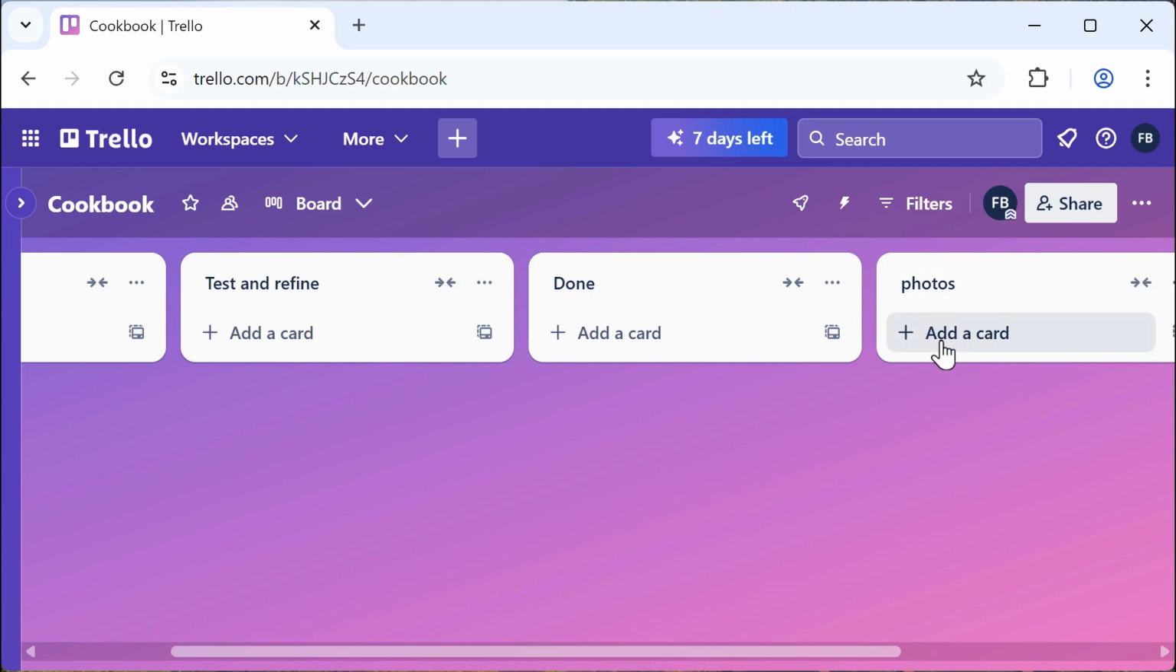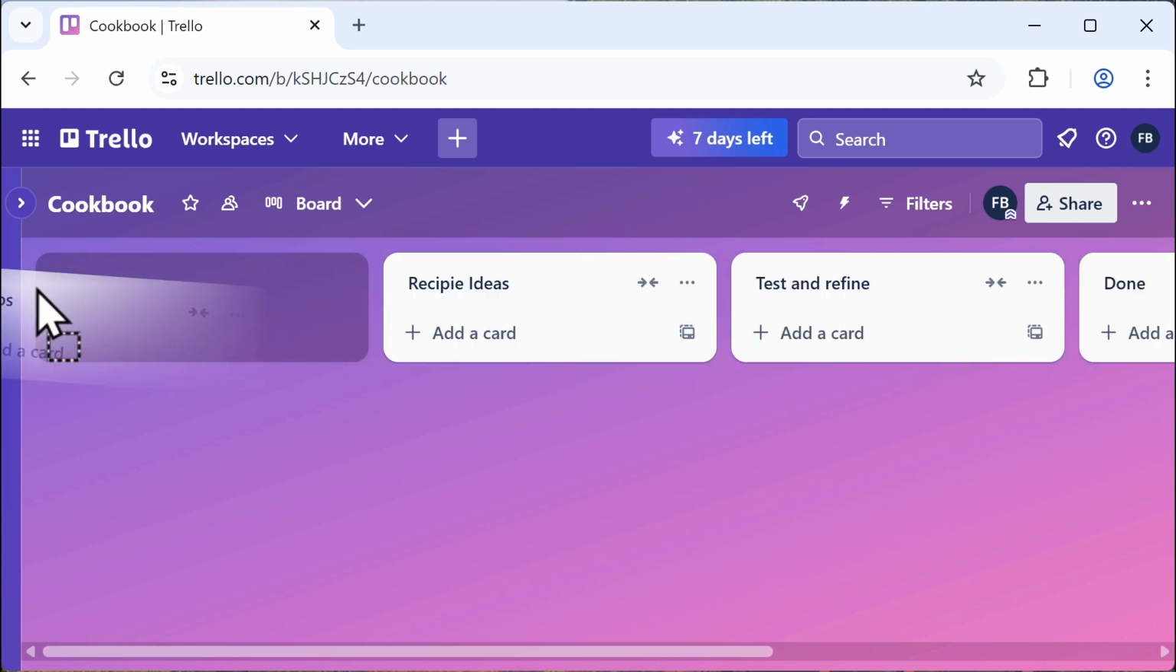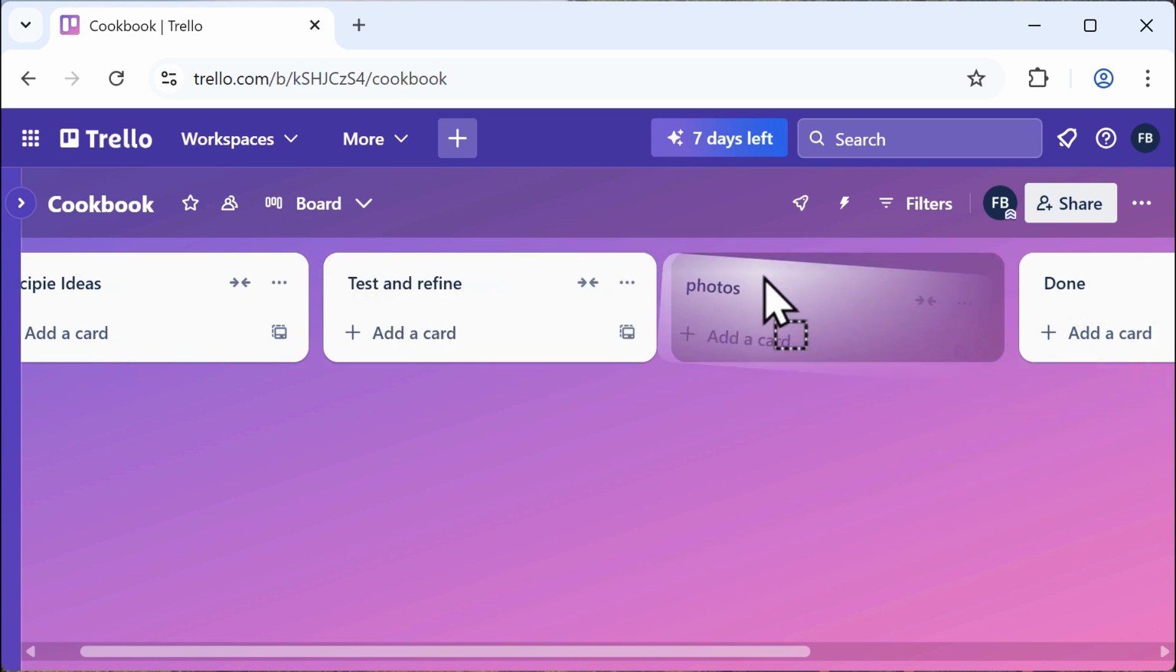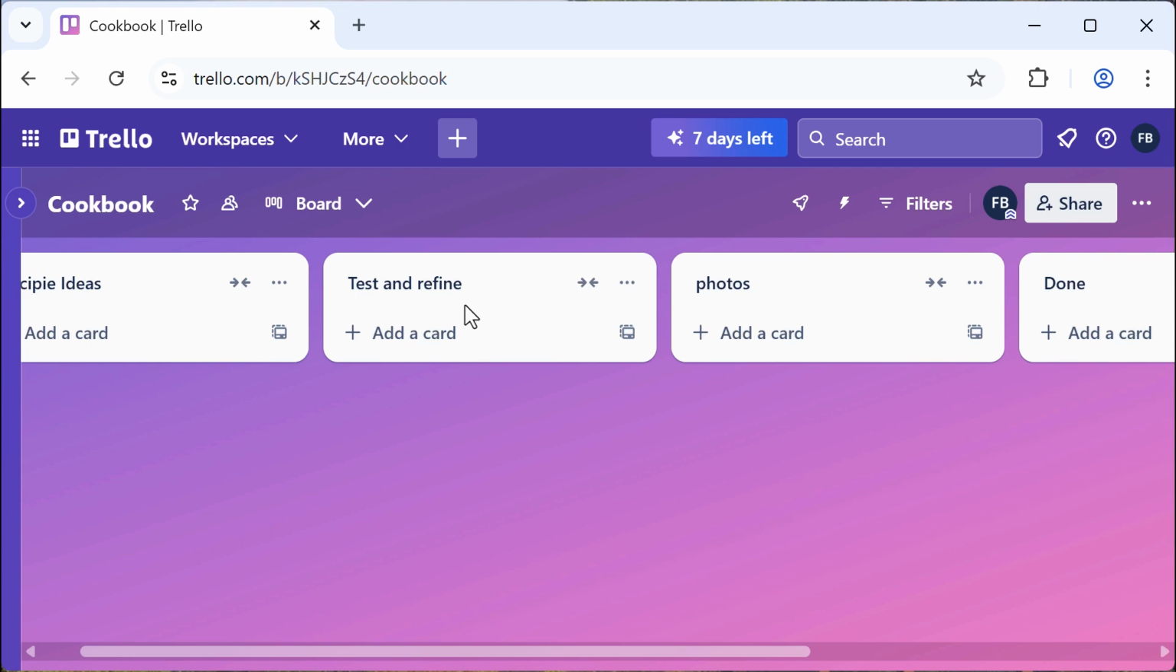This list is not in the right spot for my workflow, so I'm just going to click and drag it to move it into the correct location. I think I'm going to take photographs after my recipes have been tested and refined, and before I consider that recipe done and ready for my cookbook. So I'll just drag it and drop it into the correct location.